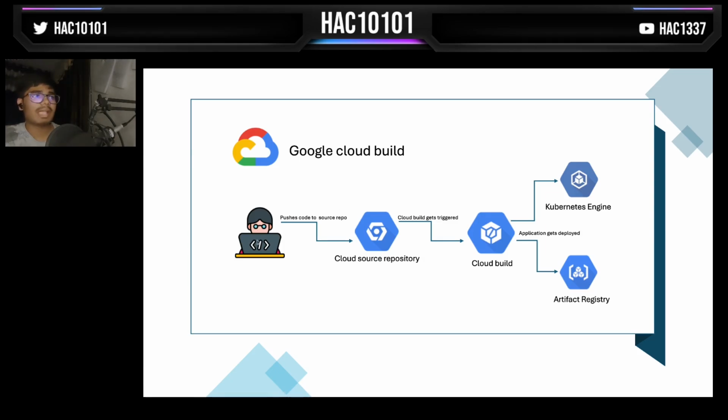So over here we have a developer, and this is our source repo or Git repo, right? A developer pushes code to the source repo. It could be GitHub, Bitbucket, any Git repo of your choice, and this specific source repo is connected to Cloud Build. So once the code is pushed, it will trigger Cloud Build.